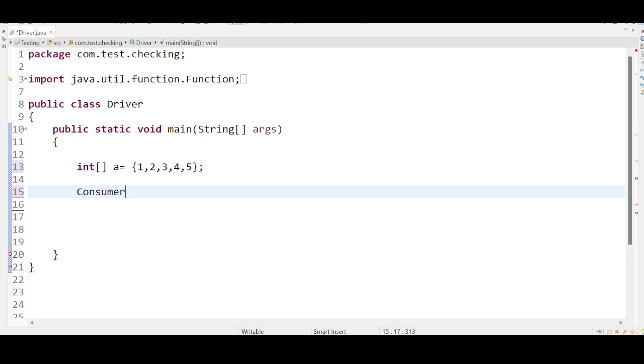So what I want to do here is use the consumer. This is the ordinary consumer, and it is going to accept the input in the form of the object type, because this is how the consumer is designed by the Java 8 developers. They designed an ordinary consumer to accept the input in the form of integer type, which is also called the wrapper class type.